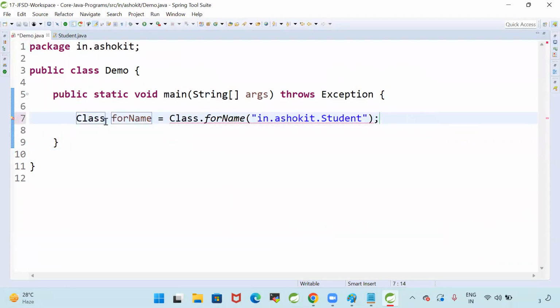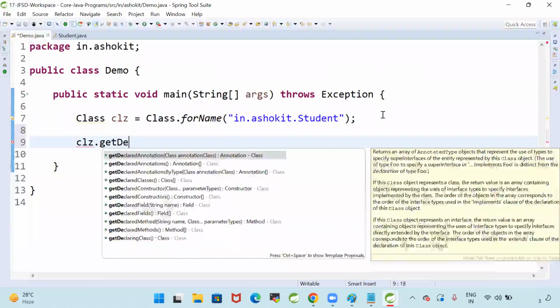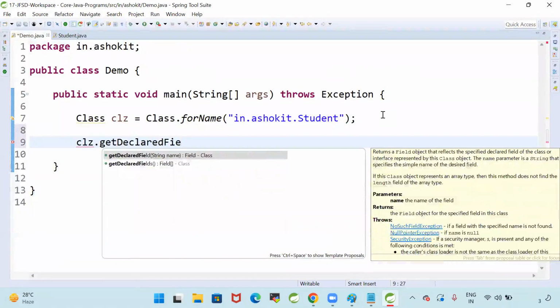Remove this object. Class.forName takes a fully qualified class name, which is nothing but the class name along with the package name. When you want to load any class into the JVM, you need to use the fully qualified class name. After loading this class into the JVM, I got one object belonging to Class.